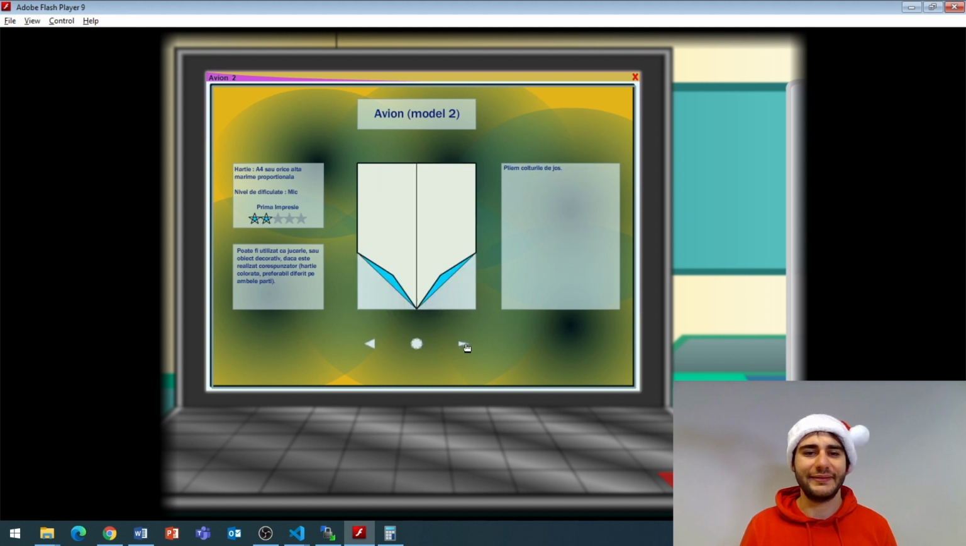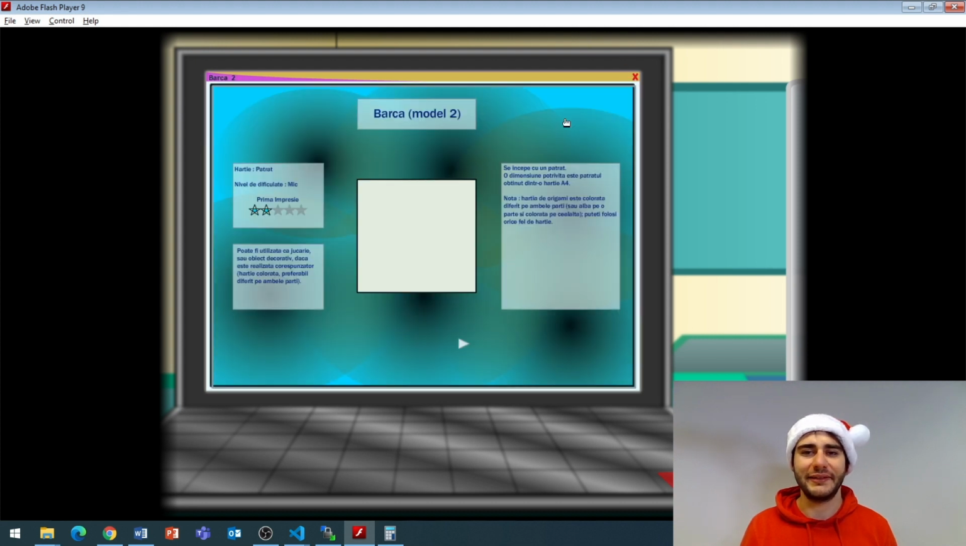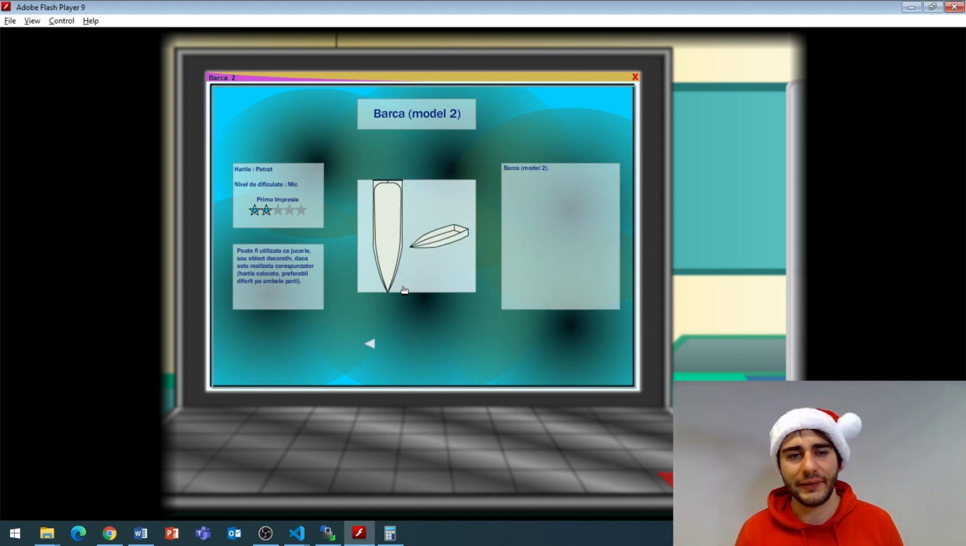Another airplane. Okay, this is a much easier model. I think everybody knows this model. And another boat. Wow. Very geometric boat. Okay, interesting. I don't remember this boat, but I wasn't impressed.